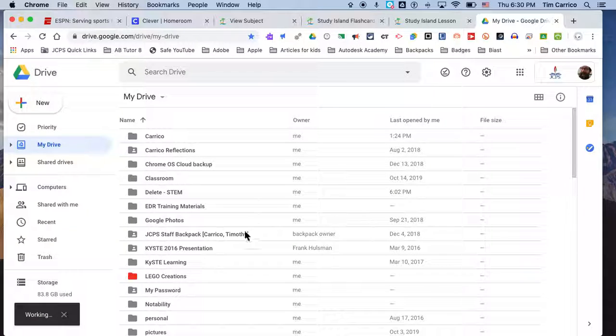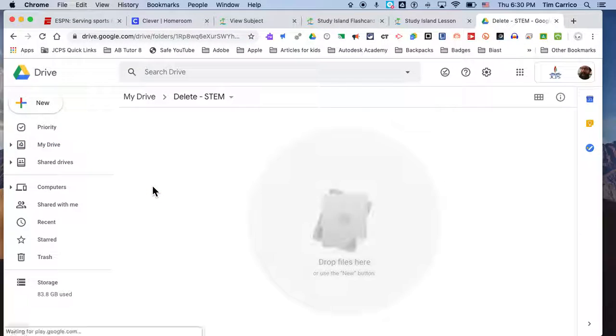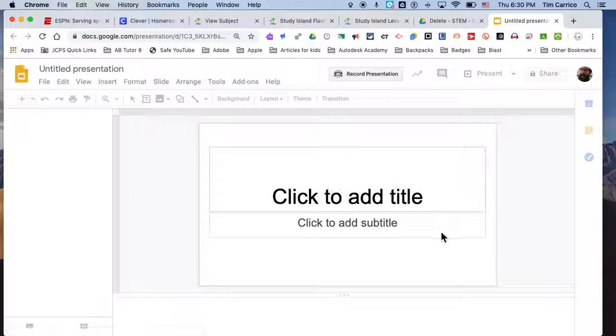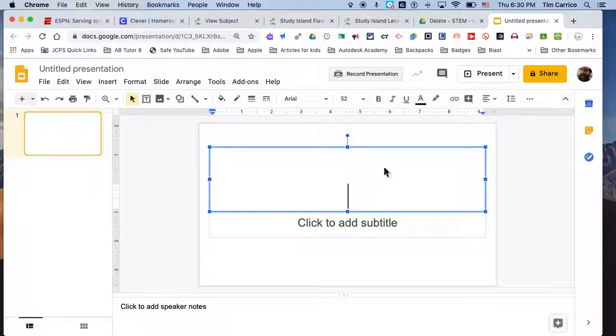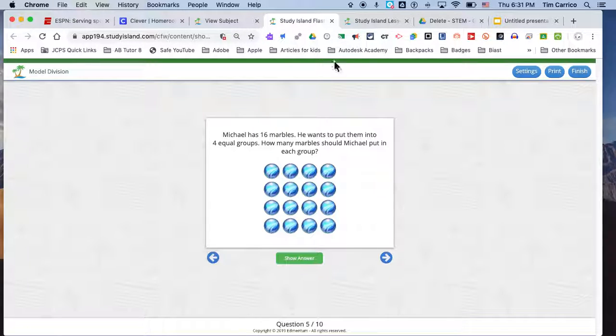You click on Create. All right, there's your file. Double click or 2 clicks. There's nothing in here. We need a new Google Slides, so we click on Google Slides. I don't like themes, so I get rid of it with the X. What do we call this? I think it was model division. I think that's right.